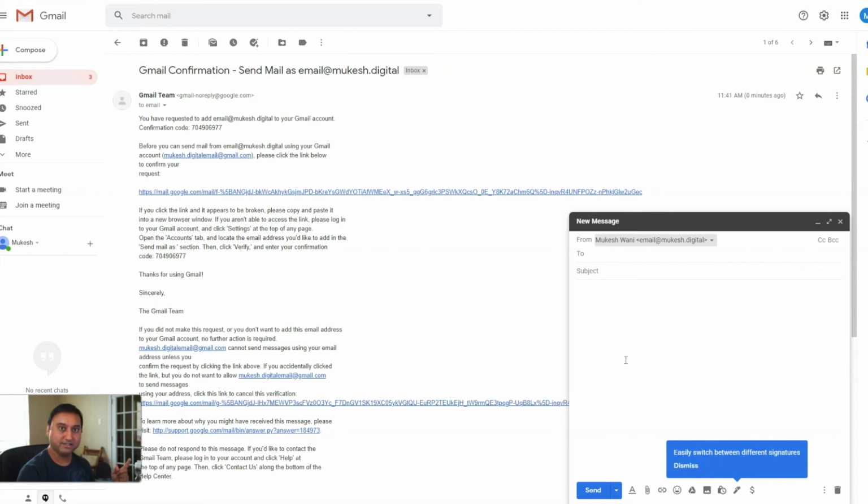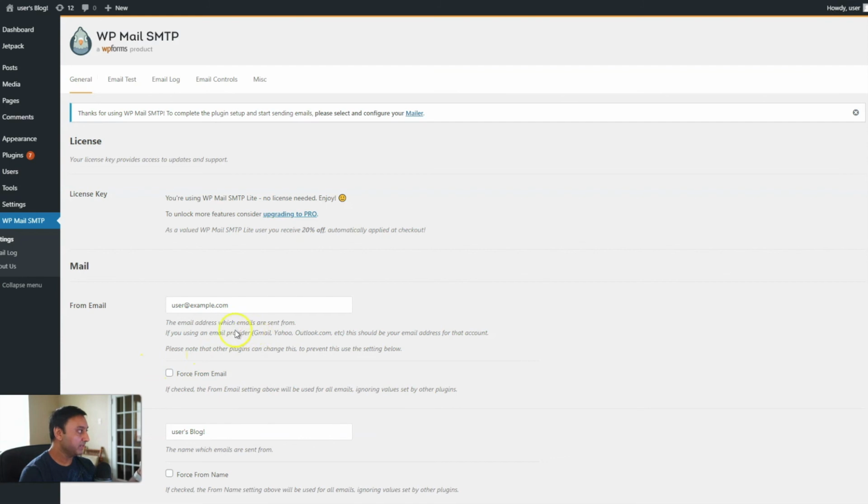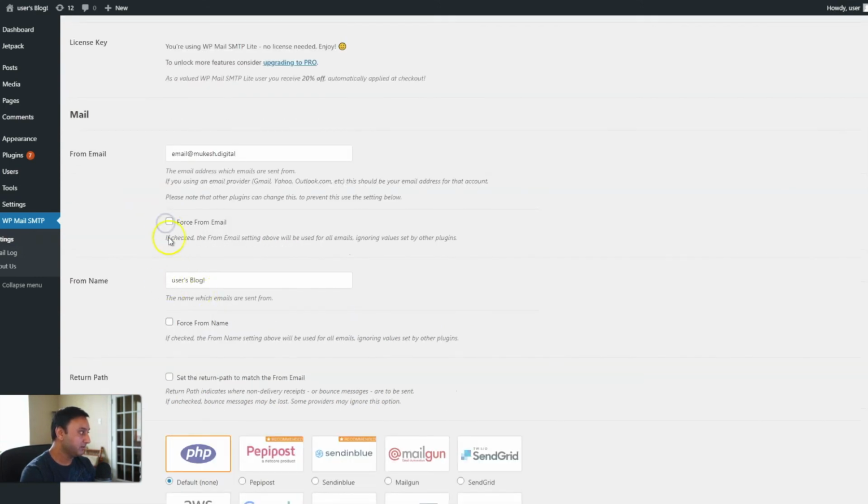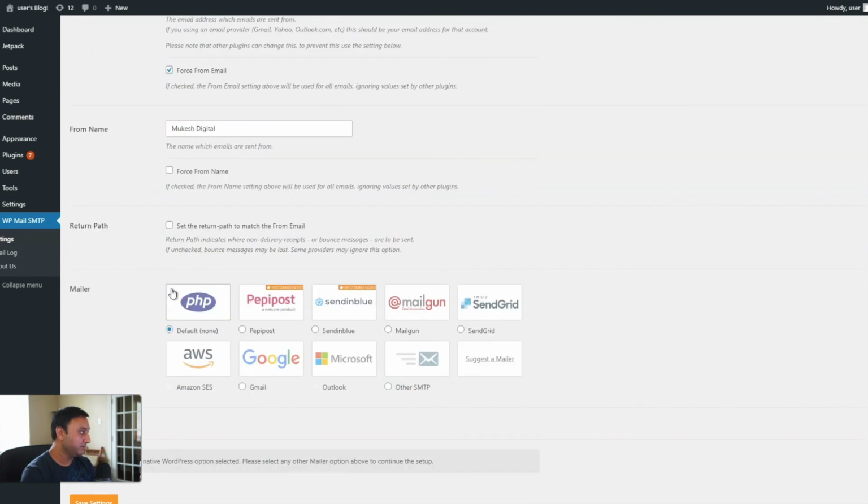Now what we'll do next is show you in the WordPress side using the WP SMTP plugin how to set this up for your website. So we'll do that next. Okay, so here I have a WordPress site. I'm logged into the WP admin, and I've downloaded and activated the WP Mail SMTP plugin. Here on the from email, we can put our custom domain email, which was email@mukesh.digital. And then just go ahead and click on this, and then type in a domain or a from name, and then we can force that as well.